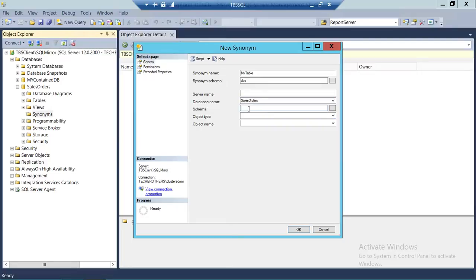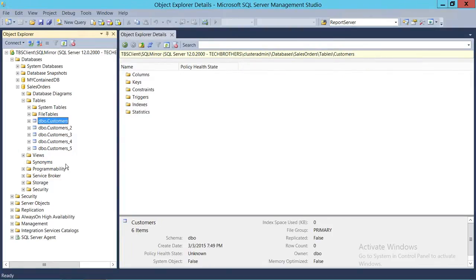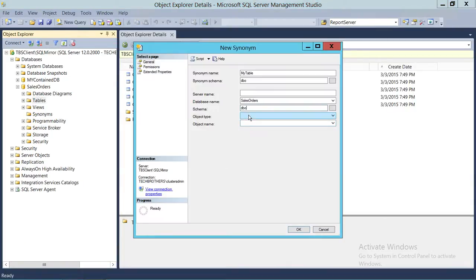So the base table schema, this is the base table schema. My base table schema, if you look at it right here, is DBO. DBO customers, these are the tables that I'm concerned about. So my base table schema is DBO. Keep in mind, if the base table schema is different, you need to provide that base table schema right here. So up here you have object types. These are again all user defined, not system. You cannot make synonyms of system tables, system views, and system stored procedures.